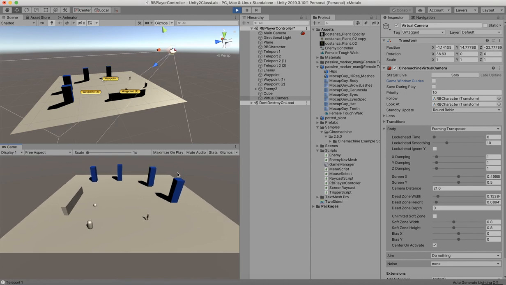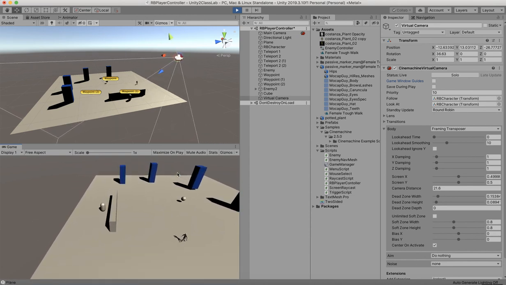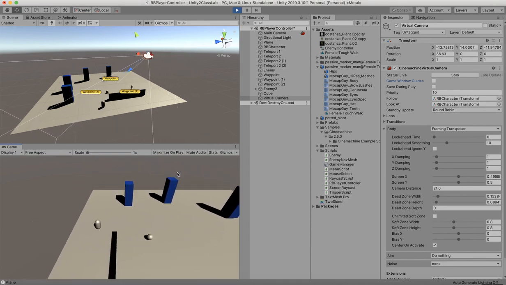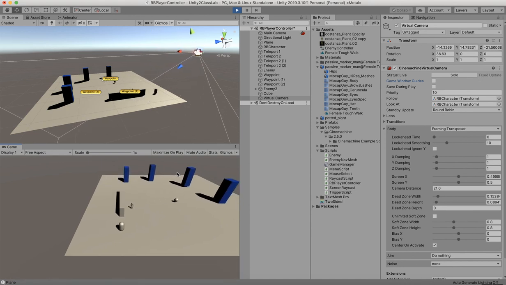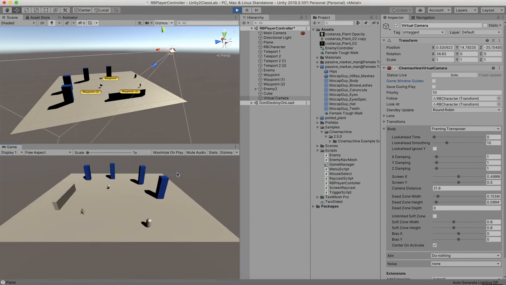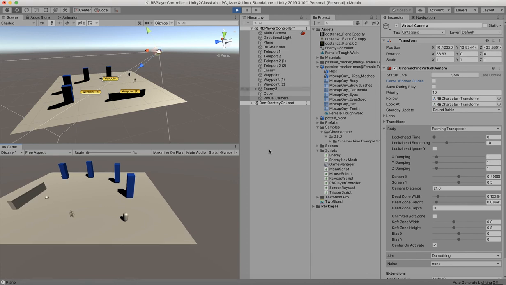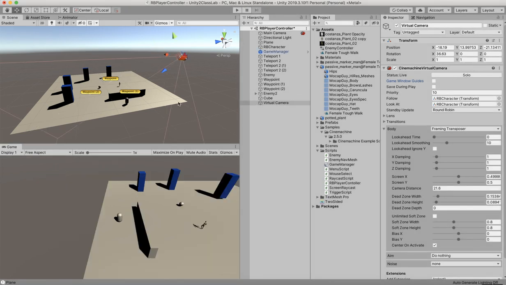So now that we've got this camera working inside of our scene, we're going to take a look at some other things that we can do to be able to pause the game and bring up menus and that type of thing. So make sure you save the scene, and I'll see you in the next video.